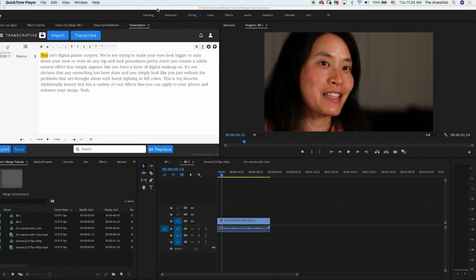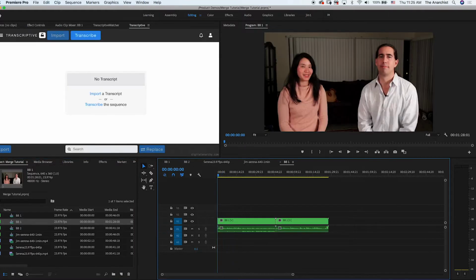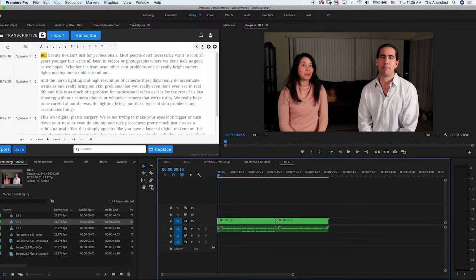In this tutorial, we're going to talk about the new merge feature that's in Transcriptive 151. This allows you to take two sequences that have already had their transcripts edited. So say you've edited two 30-minute sequences and you want to combine that into an hour-long sequence. We can easily do that. And what's going to happen is Transcriptive is going to pull the transcript from both of those sequences and combine them into one. Now, this is something that's been asked for quite a while.